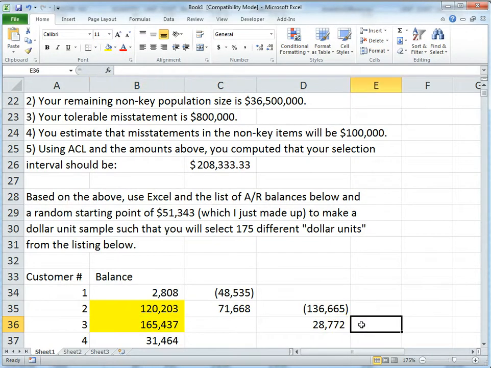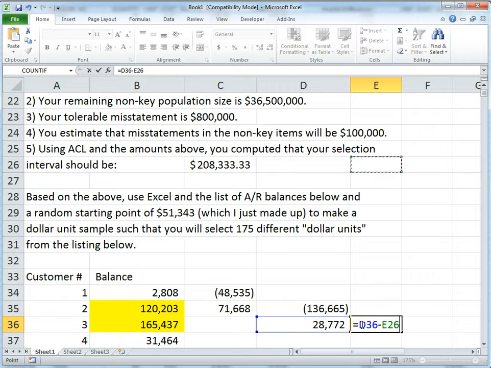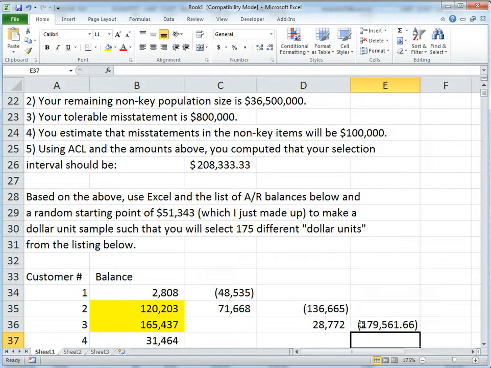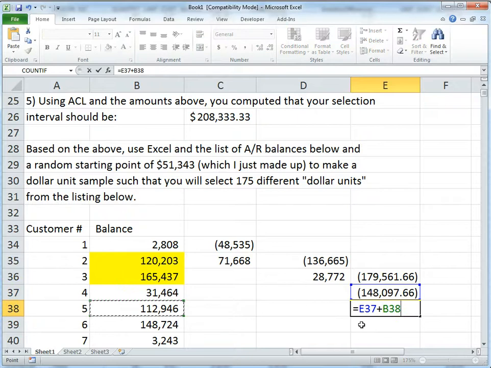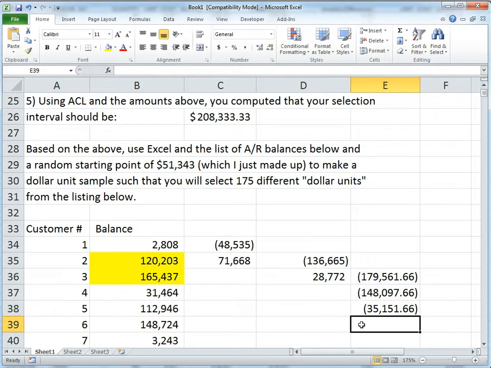Now we're going to take our old balance, deduct our sampling interval, it's negative. We take our old balance plus the new balance, it's still negative, so it's not a selection. Next, take our old balance plus the new balance, still negative, not a selection. Take the old balance plus the new balance, it becomes positive, this becomes a selection.